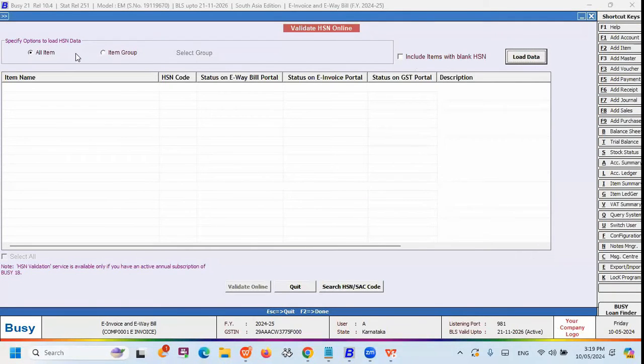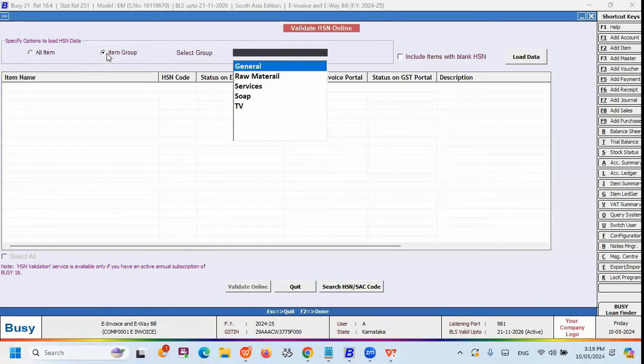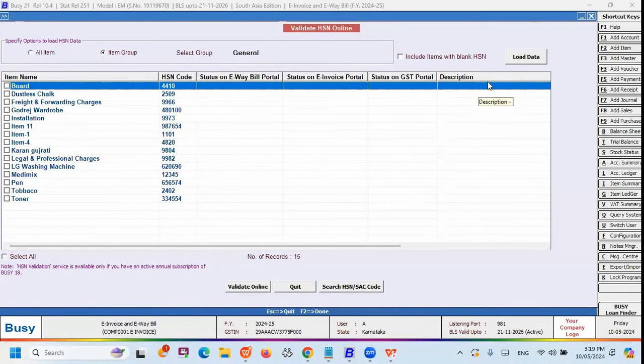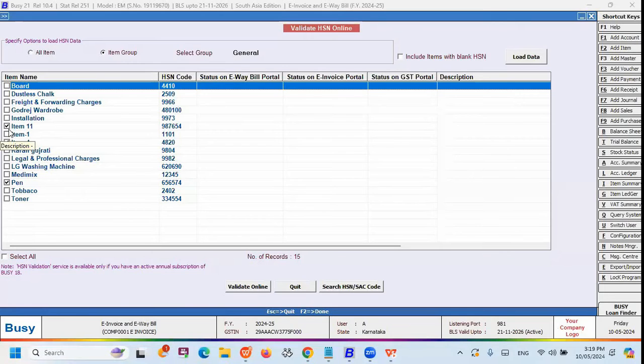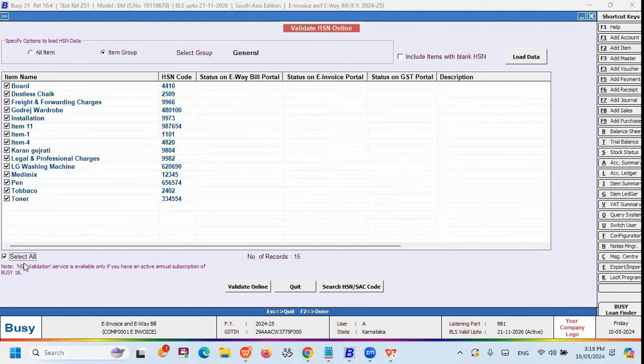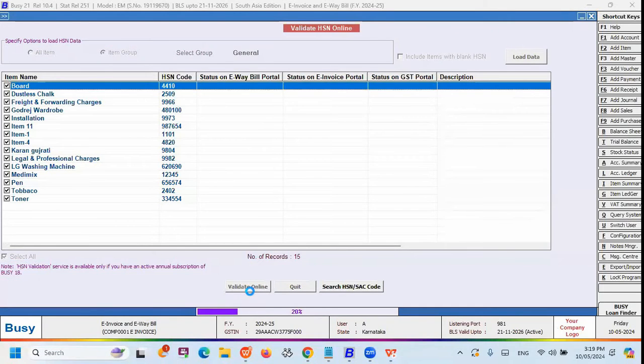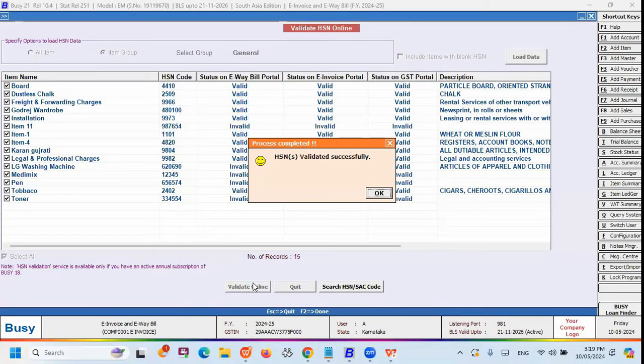You can search all items, or you can search item group-wise also. That is also provided here. Then you press the load data button. All the item masters will be visible over here in this single screen. Then you can select item by item, or otherwise select all. After selecting the item names, you just press the validate button here. Then the software starts to validate.